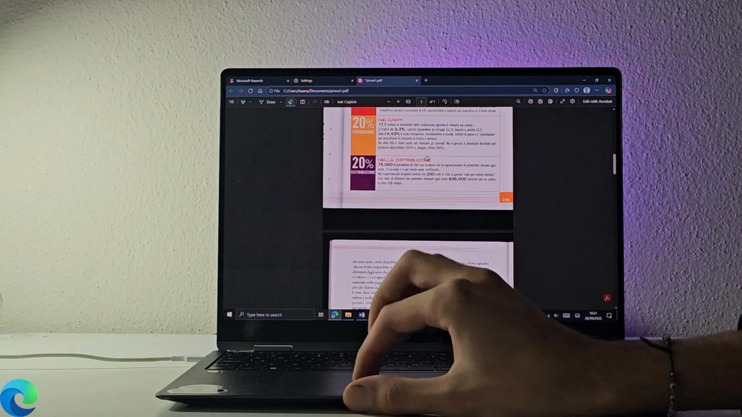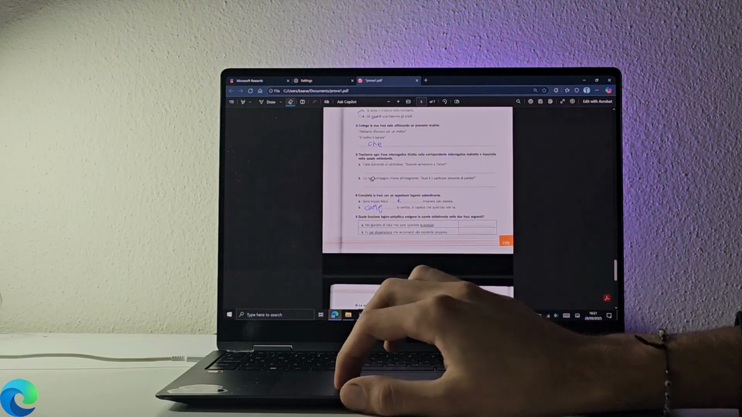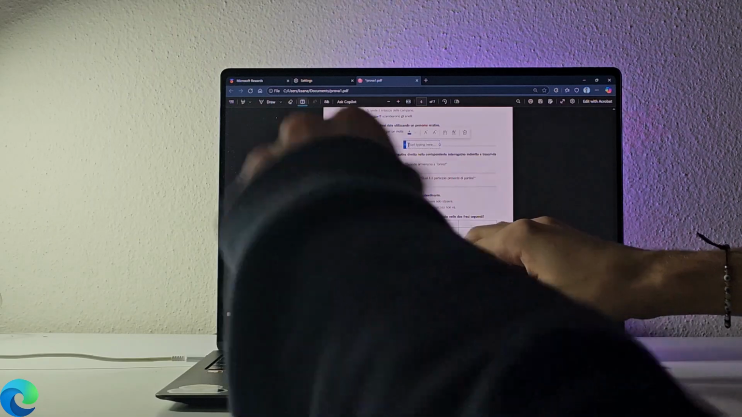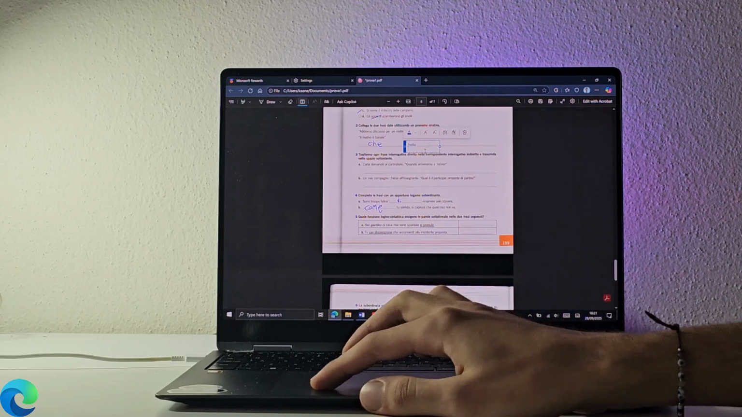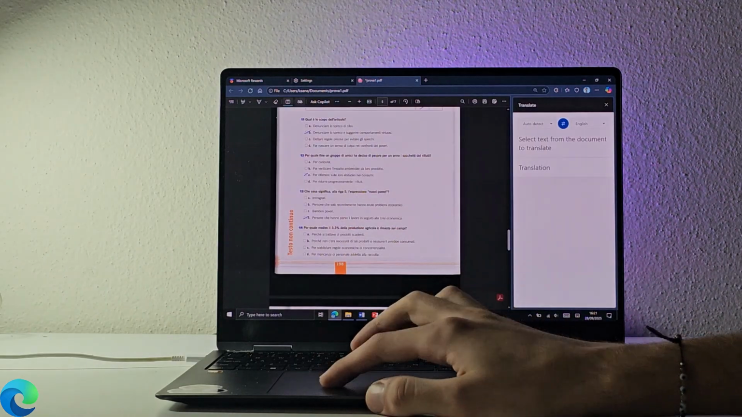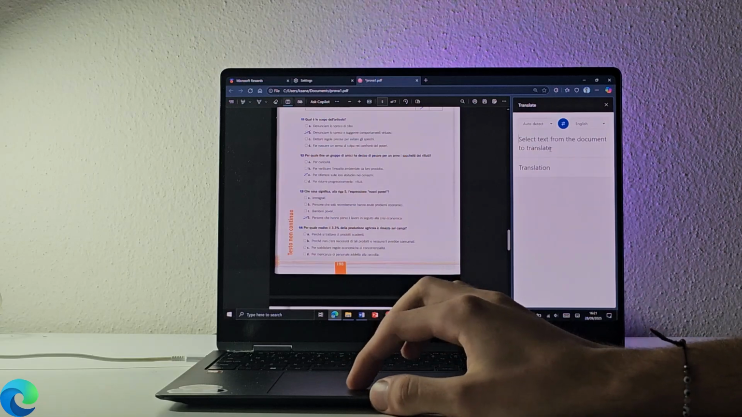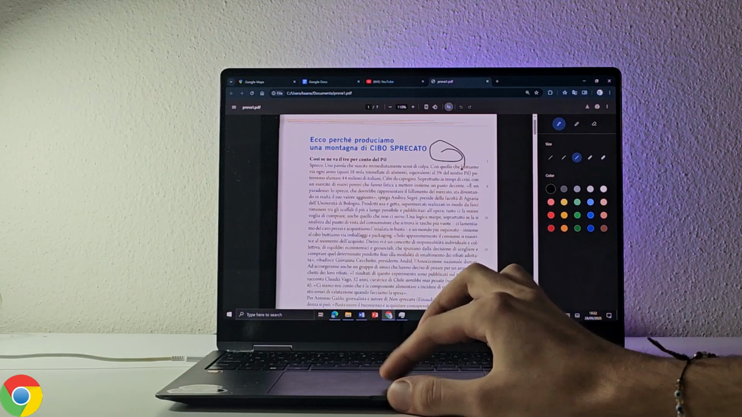But amongst all of these, for me, as a student that has to deal with PDFs every single day, the Microsoft Edge PDF editor is like a savior. I can't stress enough how much I like this. It's not 10 times better, it's not 100 times better, it's Googleplex times better.